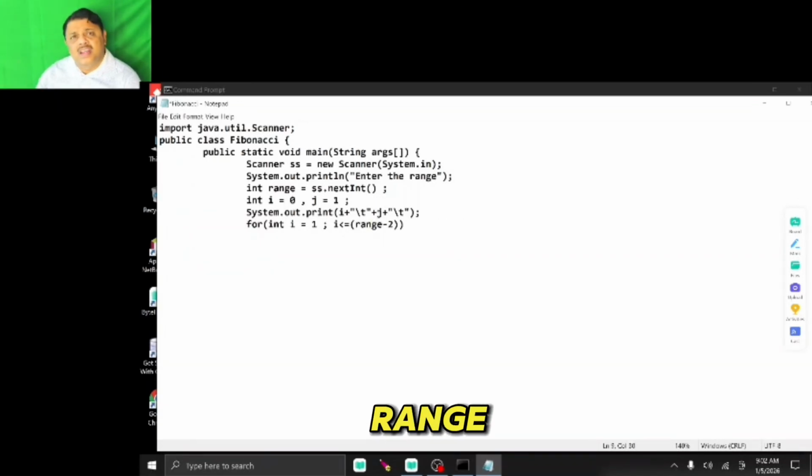Why do I write range minus 2? Because the past 2 digits are i and j, which I already took manually. Now the i value is 0 and the j value is 1. Then after that, what is my next job? I use i plus plus here. You know the concept of what actually happens here.